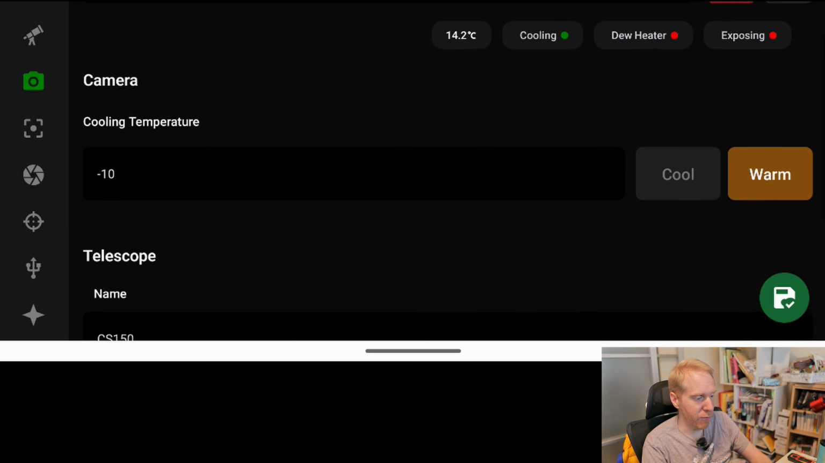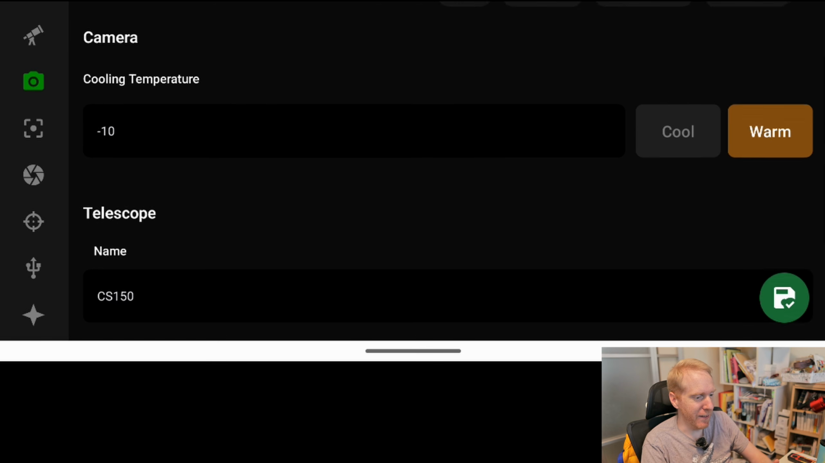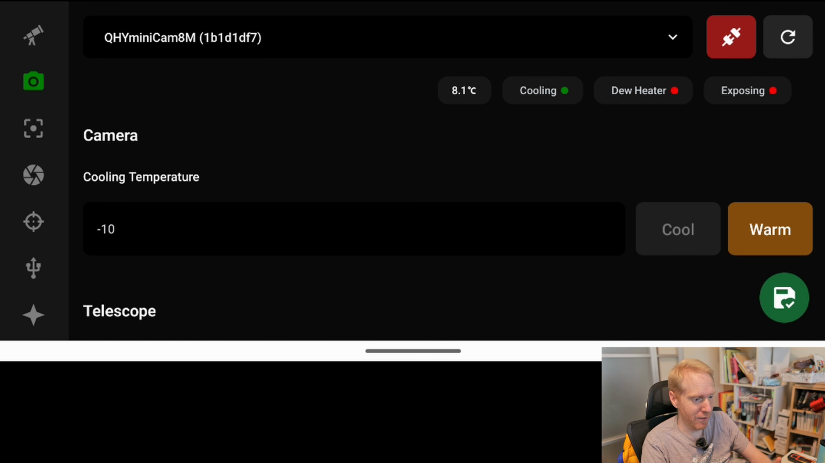And we have all of the information about the telescope in here as well. I'm telling it to warm itself. I don't need to cool it right now because we're not imaging just right now. But this is the way that this can work. This is really pretty cool.